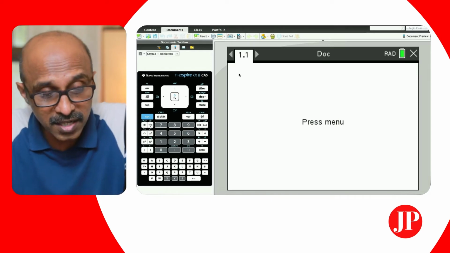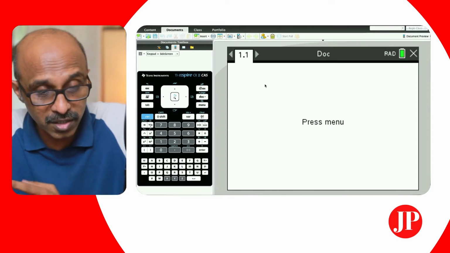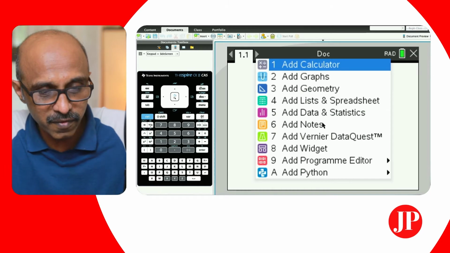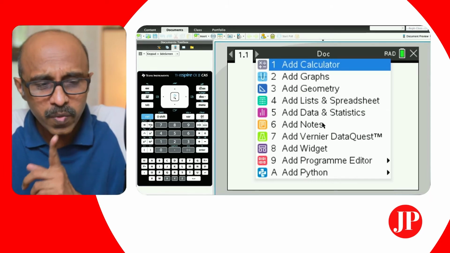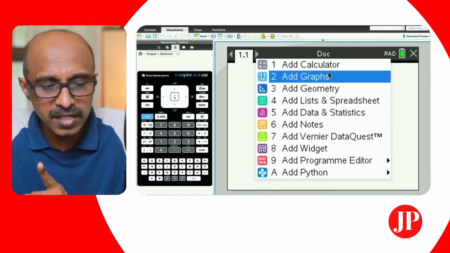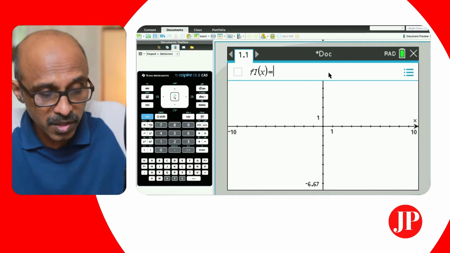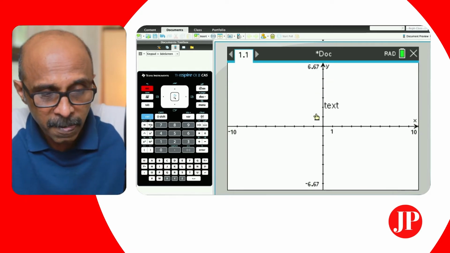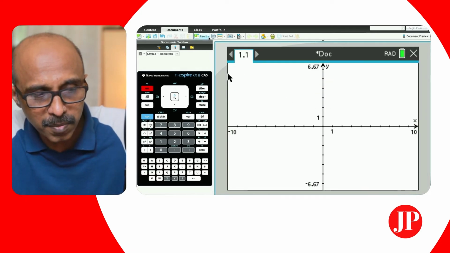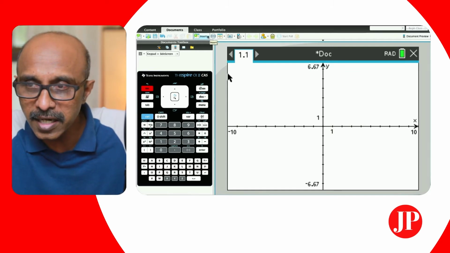So here's my calculator. This is the CAS, and why not? Why not use the CAS for such wonderful exercises? What we're going to do is first insert a graph page, and I'm just going to get rid of this graph entry line. There is a certain option here, which is insert. I hope you can see that on the screen.